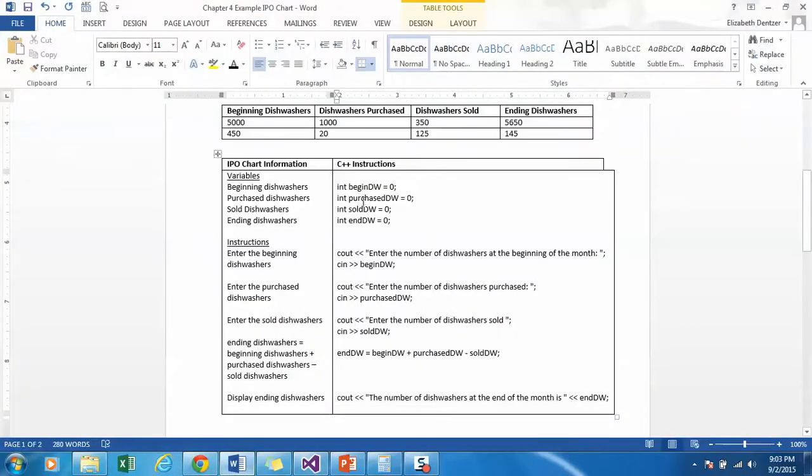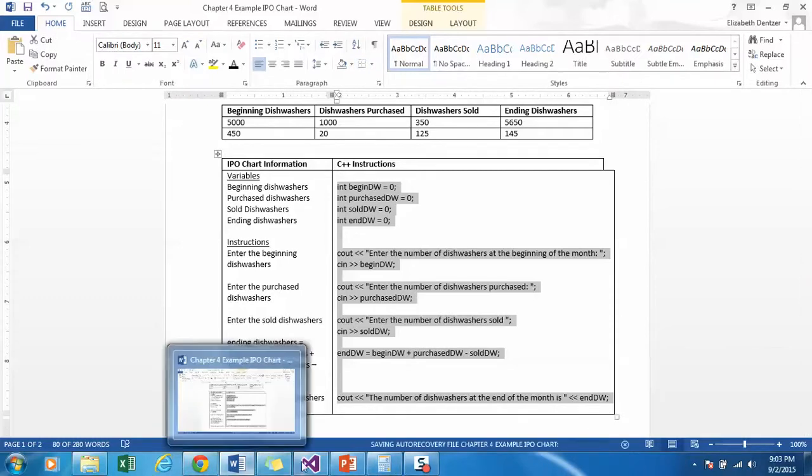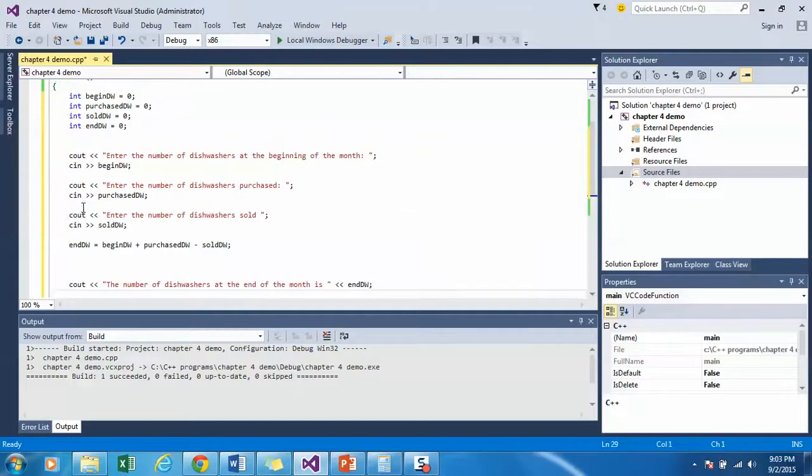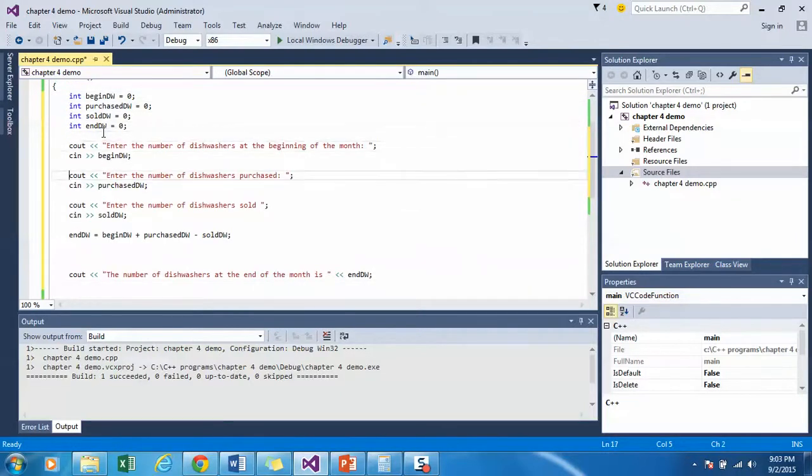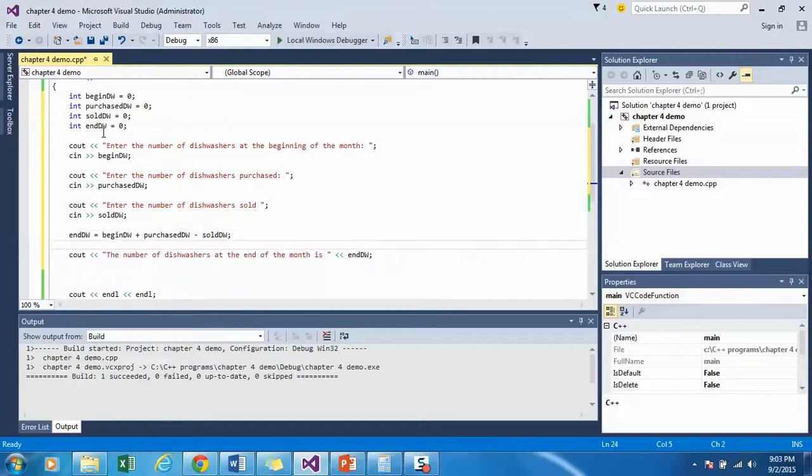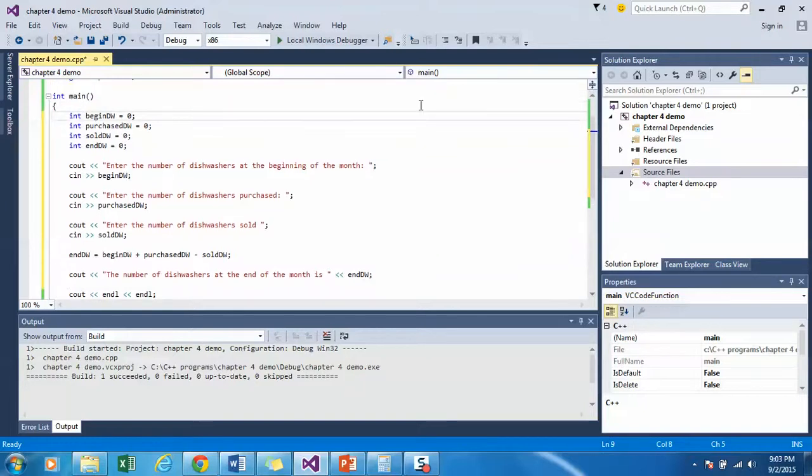Okay, now I'm going to go into the Word program and I'm going to take what I typed and copy and paste it in here. And notice how it color coded. My keywords, int, are blue, that's good. The things that are within quotes, my string constants that will display on the screen, are red. Okay. My operators are blue.